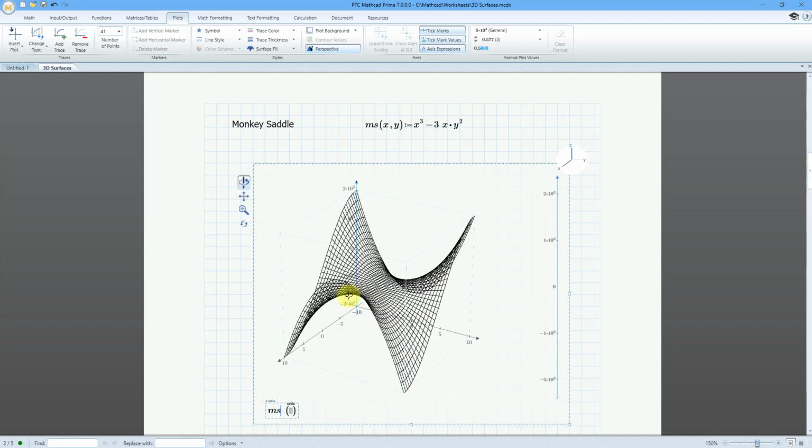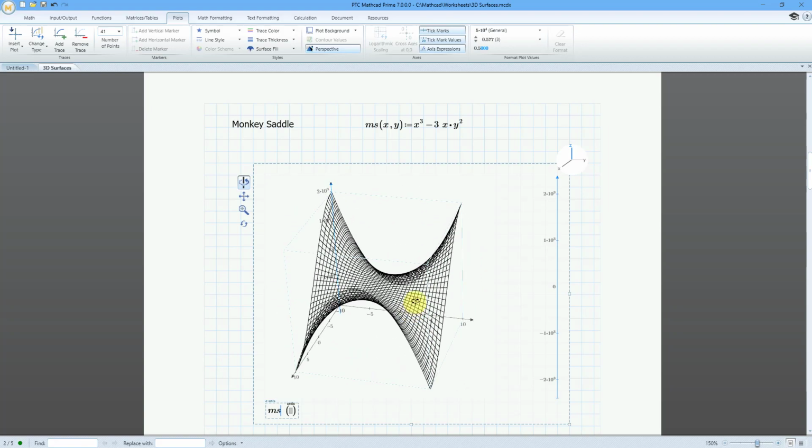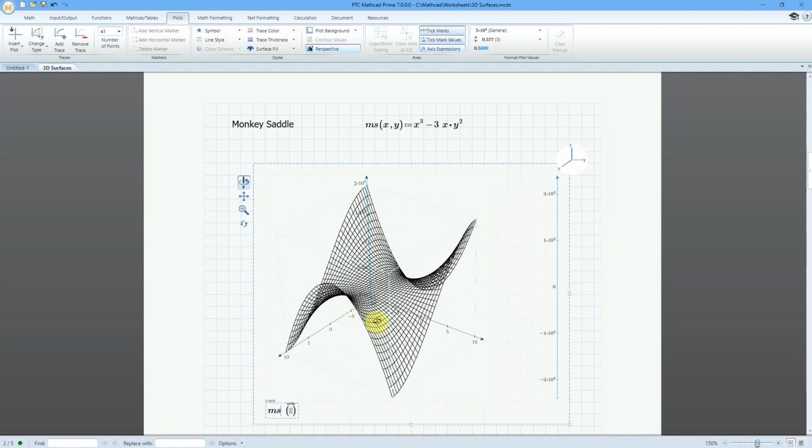Let me select it and start spinning it around. And yeah, they call it the monkey saddle because, you know, they say, imagine a monkey just sitting in here lying comfortably. I don't know why people would think that, but that's why it is called that.